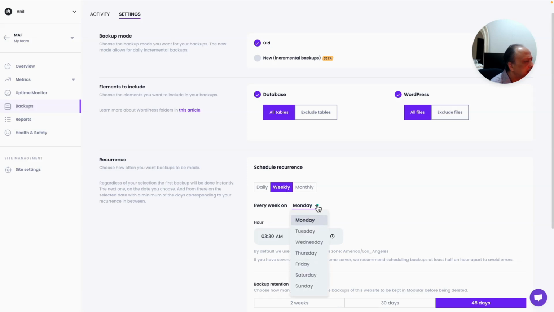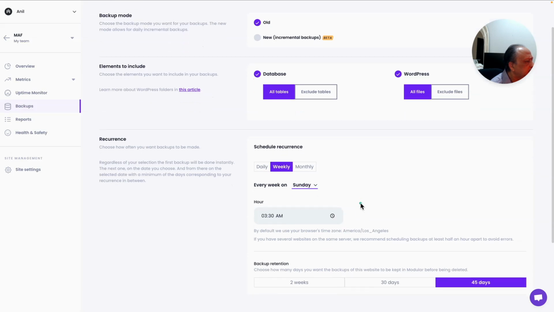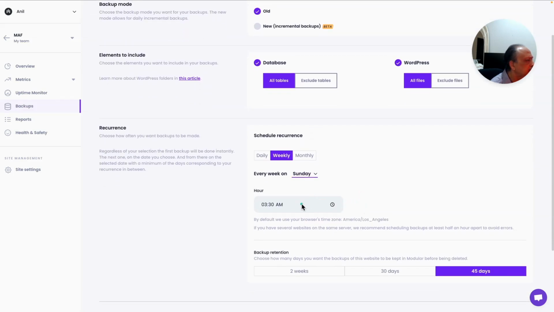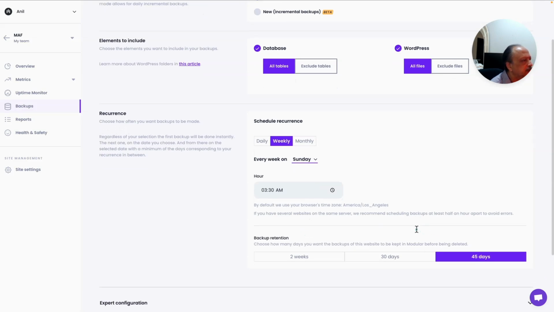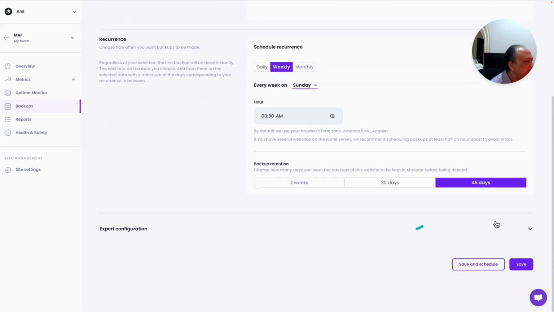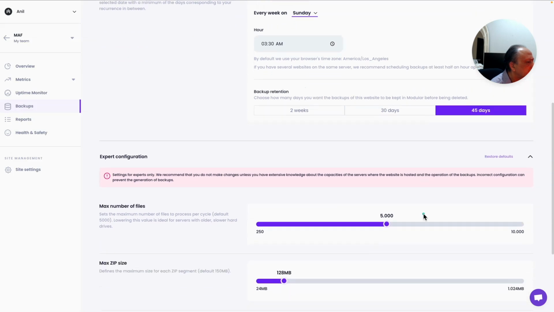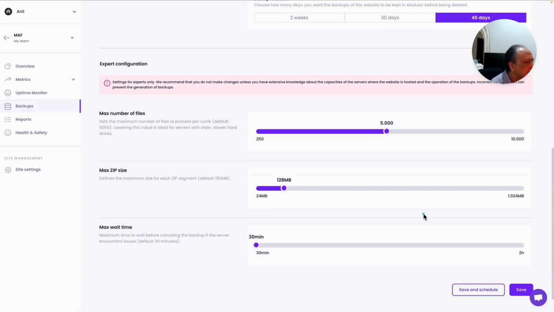And for now, let's go with the schedule weekly, Sunday, 3:30 a.m. is fine. This says by default we use your browser's time zone. If you have several websites on the same server, consider scheduling backups at least half an hour apart to avoid errors. That kind of makes sense, because it's their server or whatever they're using for the storage of the backups. Okay, and the backup retention is 45 days. And then there is some expert configuration. I don't want to touch that stuff for now.